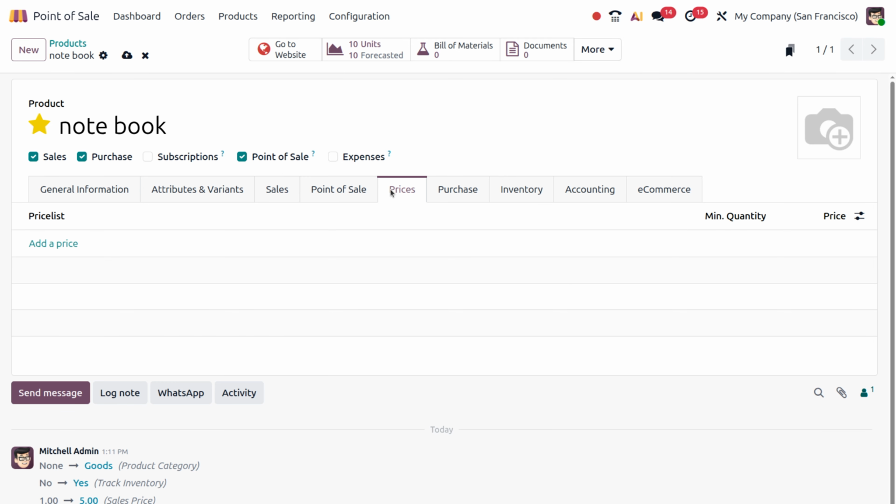And we have the prices. Under the prices, if you want to provide any particular price list for this notebook, you can simply provide them. And it is also enabled inside the POS, so the price of the product should be calculated based on them.